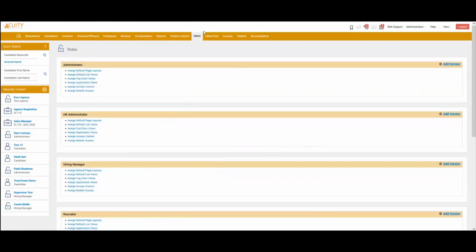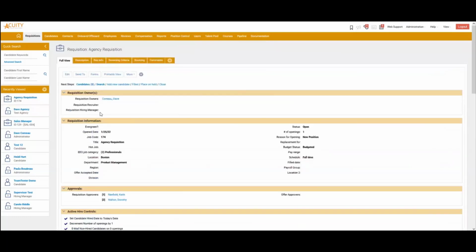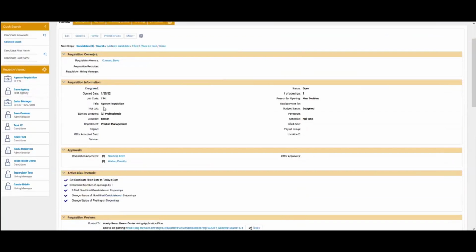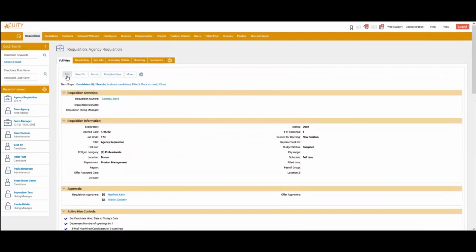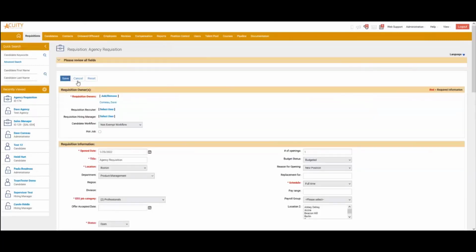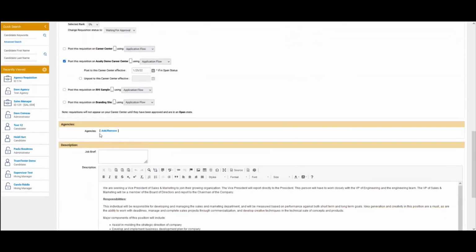So now once your user is created and you have assigned them the agency role, now you're going to want to assign the agency to the requisition. So if we just go to, I created a test requisition already that's called agency requisition. And if we scroll down to the section here, we have agencies. So that's something that you're going to want to add on your requisition page layout for the add and edit requisition. You're going to want to make sure that the agency section is there.